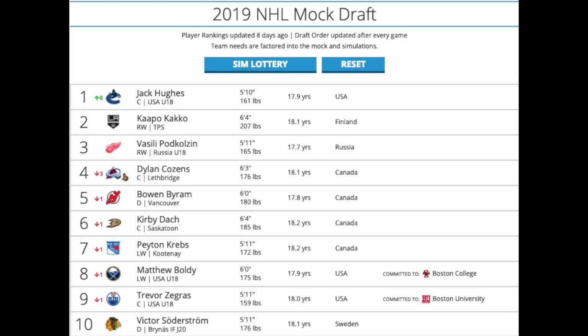Playing on a team in Kootenay that's not overly strong. They will be relocating next year as well. So considering everything the team has gone through, Krebs has certainly been very impressive, though, in his draft year, managing to put up some pretty spectacular statistics there in the Western Hockey League.